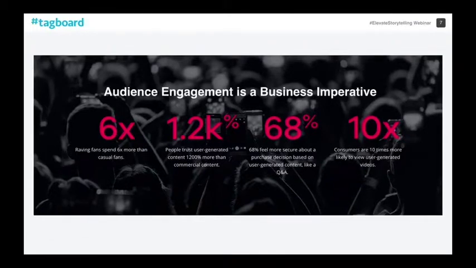Live, real content, guys. Raving fans who are excited about your brand, your sports team, your TV show, your entertainment property, spend 6 times more money than casual fans. That's huge. User-generated content is trusted 1,200% more than commercial content, and Kevin is bad at reading percentages. 68% of people feel more secure about purchase decisions based on user-generated content.